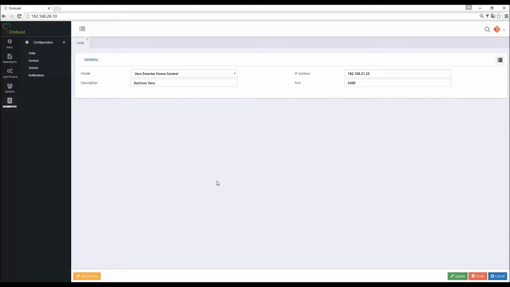What do we mean by synchronizing? It means we will import all the devices that the unit has connected. These can be motion sensors, electronic locks, switches, wall plugs, and others. Those devices will be listed when we create the devices.